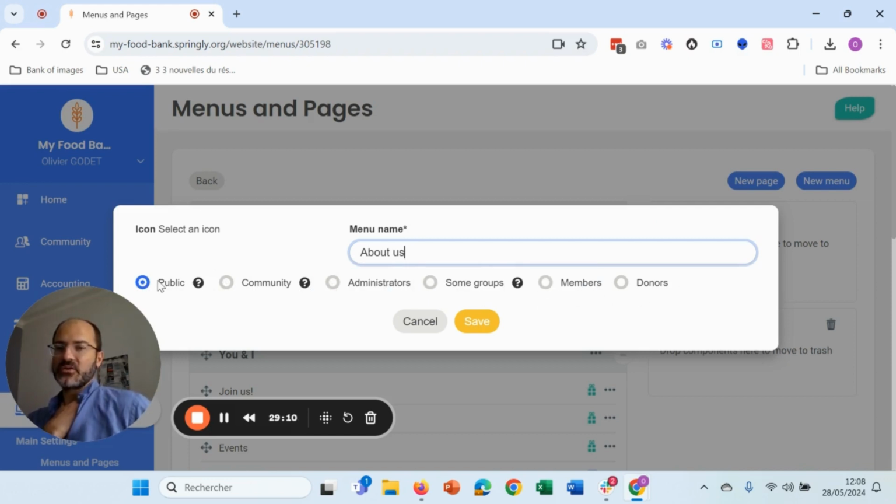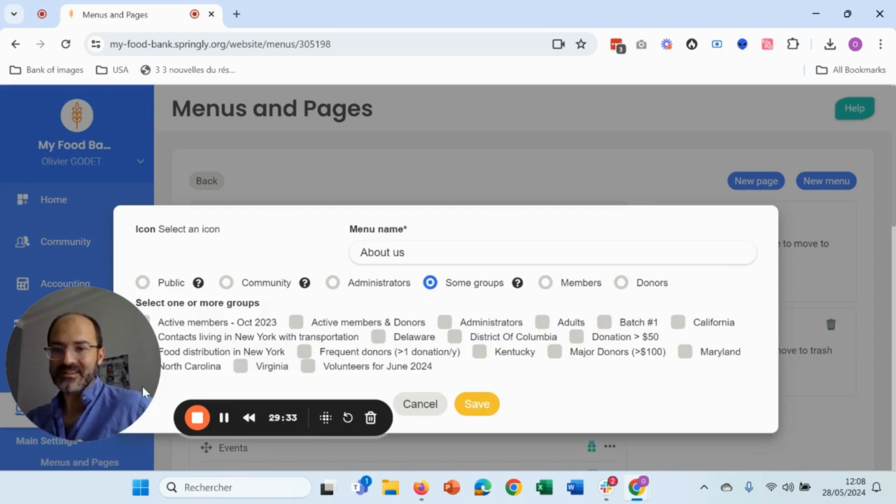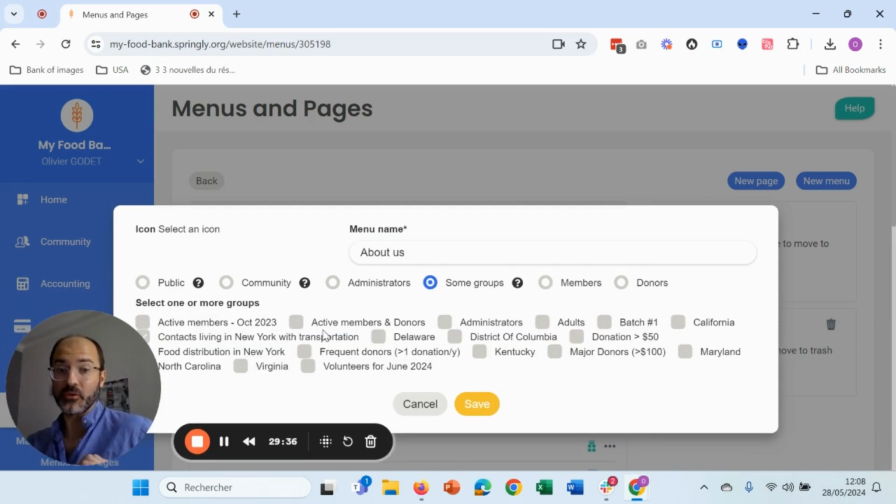You can see that I can choose whether it's a public page, restricted to your community, to literally everyone within your CRM, administrators only, the people defined as administrators on the platform, members, donors, so active members, active donors, or groups. This is very powerful because it is connected to all the groups that you have created within your platform. I find literally all the groups: major donors, over $100, frequent donors. Those are very specific groups that I've created within my CRM. They appear here, and that's why it's quite powerful, because it allows you to create connections between your CRM and your website.